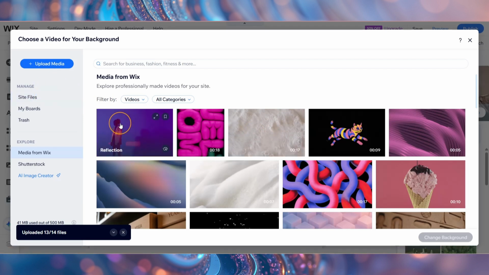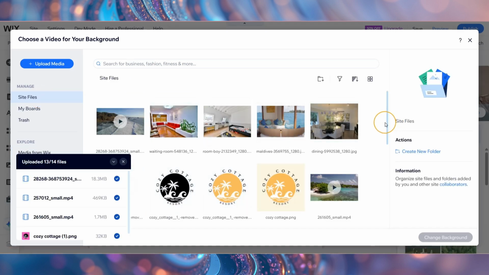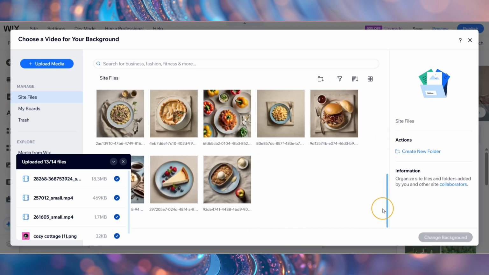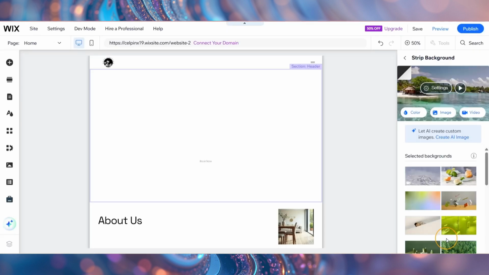So you might remember that we've prepared our files in the previous video so that we can access them easily. So I'm going to select a video that I'm going to feature and then click on Change Background. It'll automatically be added to our section background.